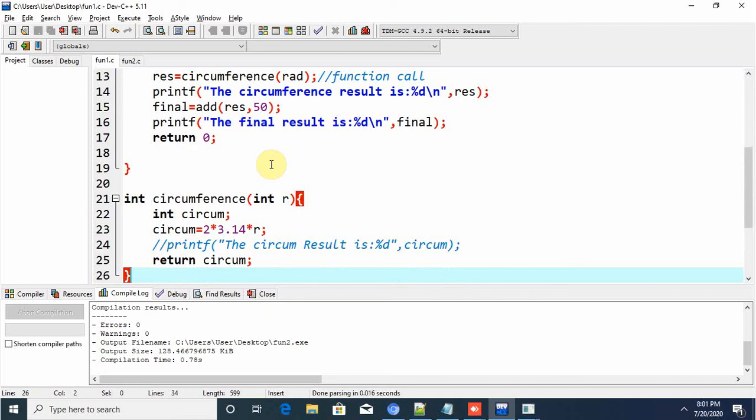So it depends on moving to the main program or not. If you don't want that result in the main program, you can straightaway print it in the function definition itself. If you want to use that result value in some other operation, at that time we want that value in the main program. You should know the difference between these two. That is both the cases.